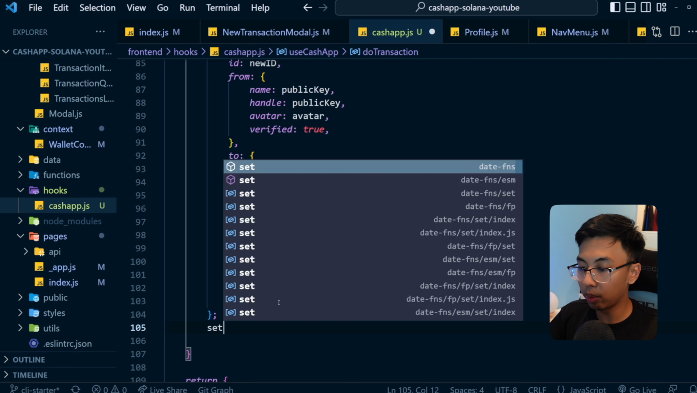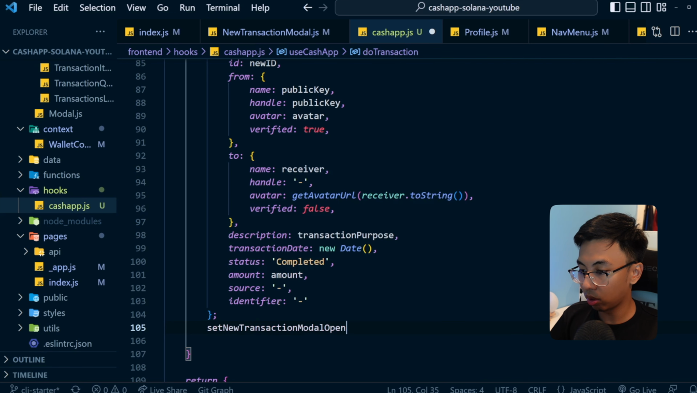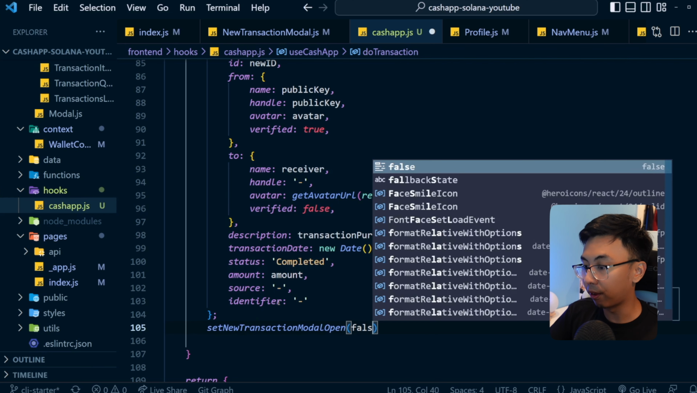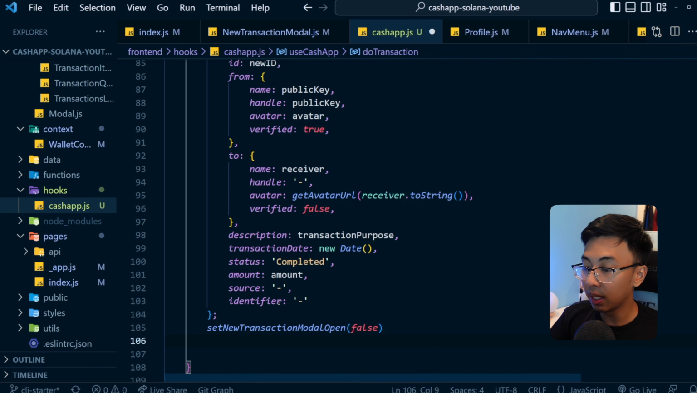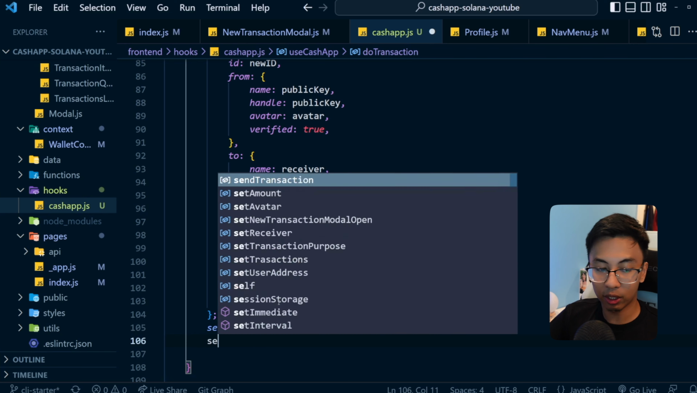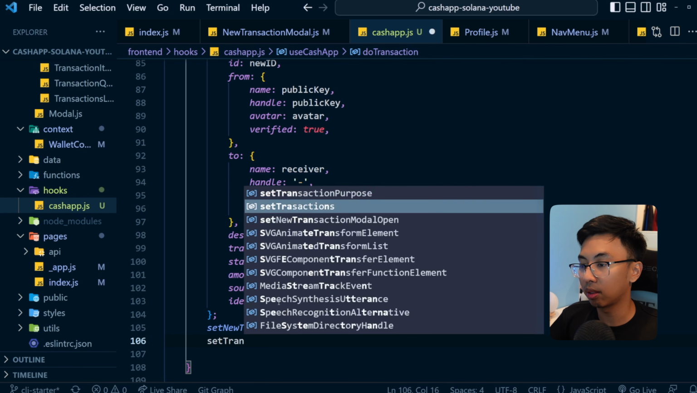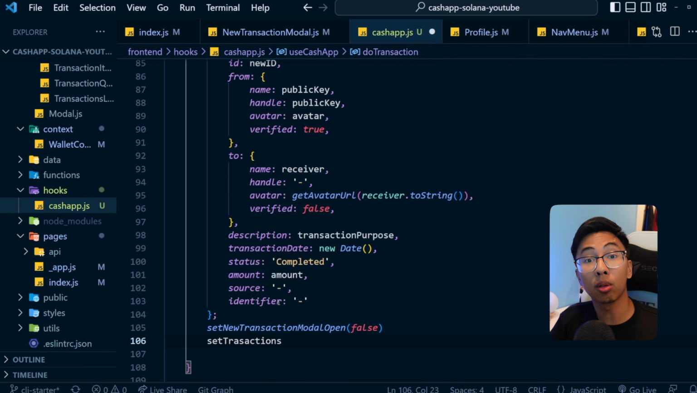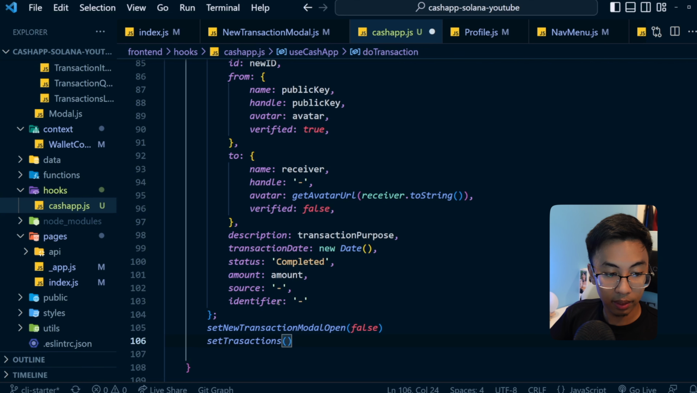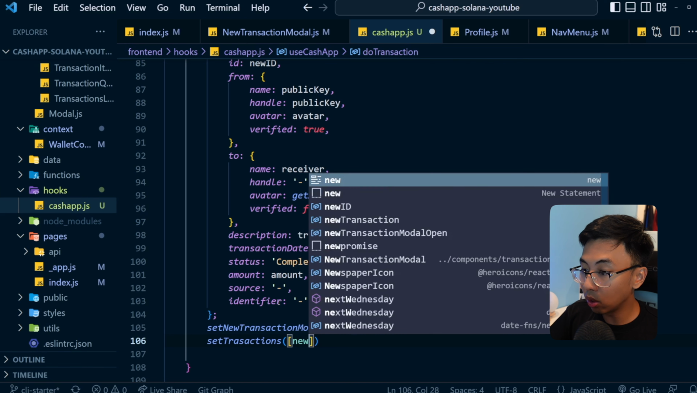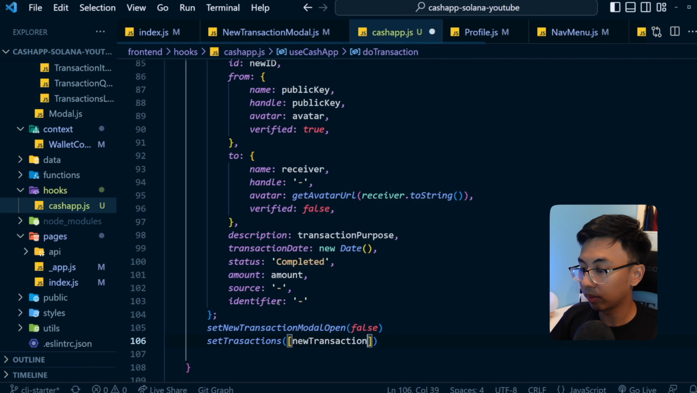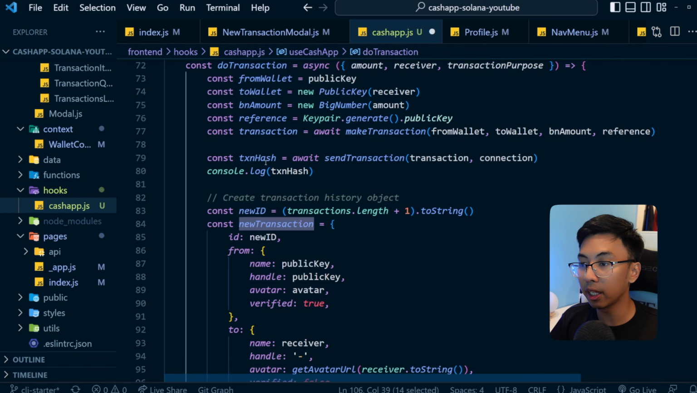So to close it, we just have to say set new transaction modal open to false. All right, so it'll close the modal. And the most important part that we're actually here for is the set transactions, right? This is coming from the use local storage hook. So you do that, and it's gonna be an array and the new transaction. All right, so this is the object we just created up here.